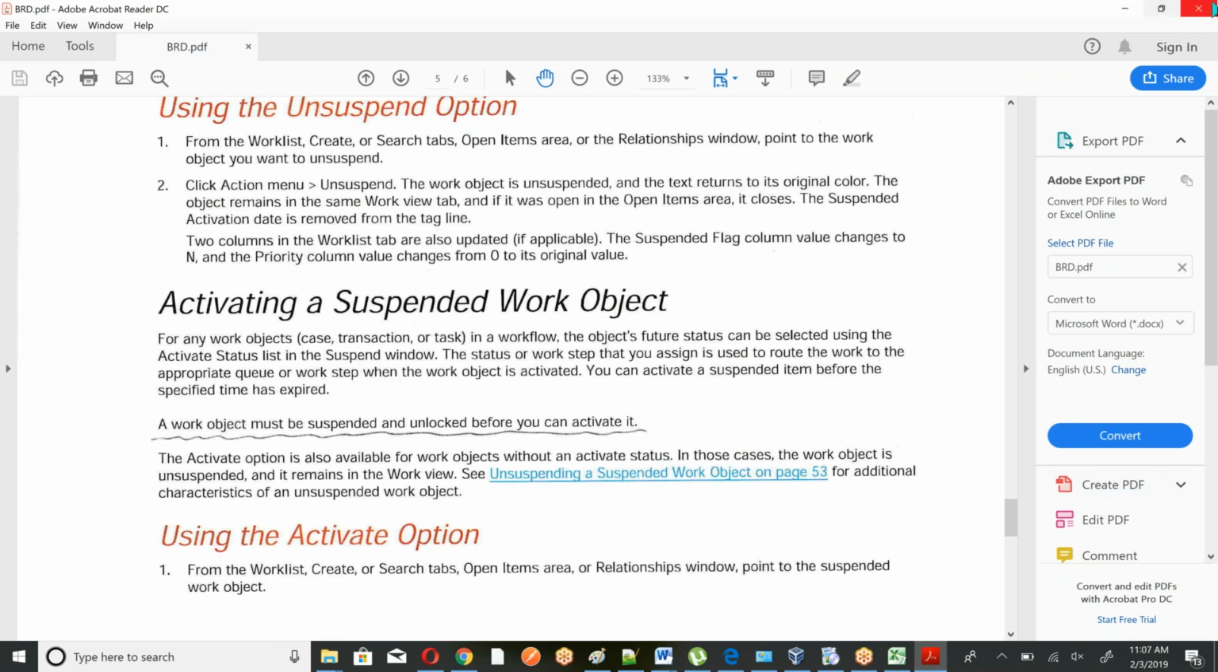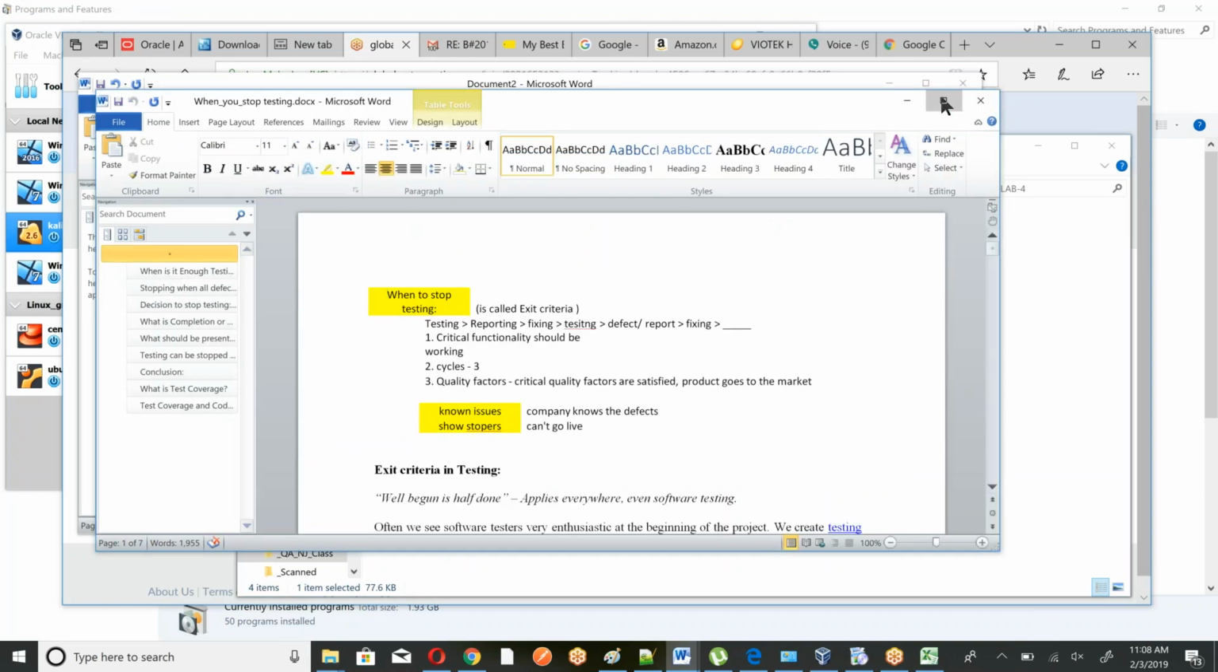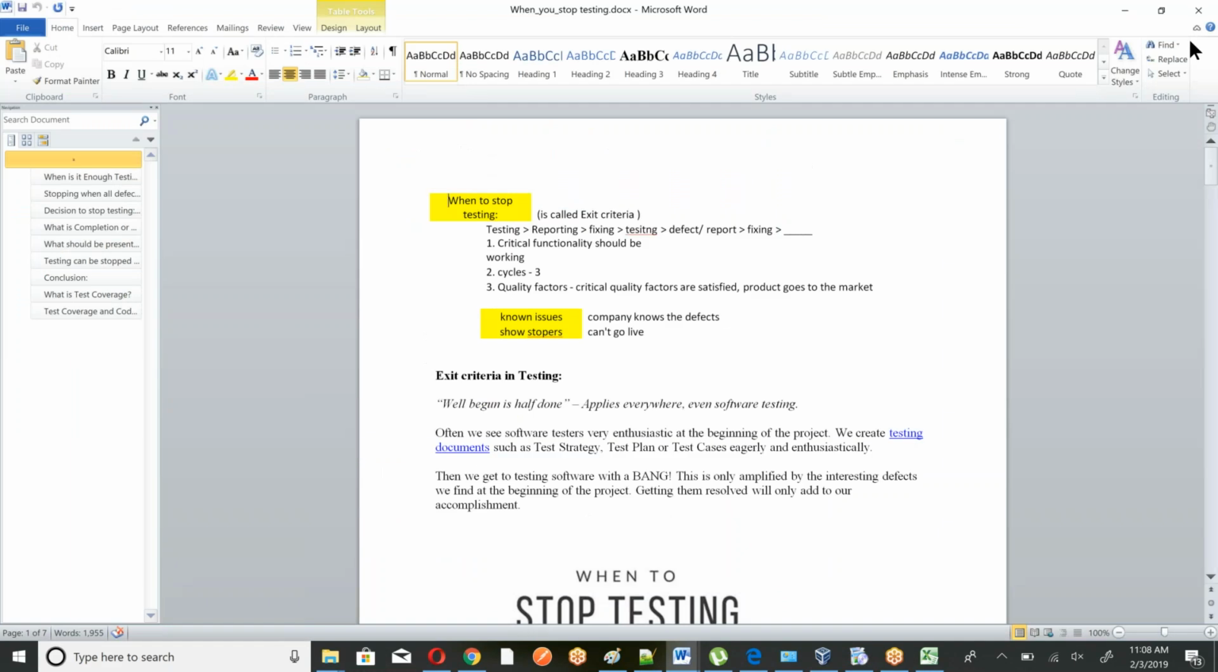So this is one thing, and another important thing I want to share with you is when you can determine that you can stop testing. So when to stop testing, it is called exit criteria.